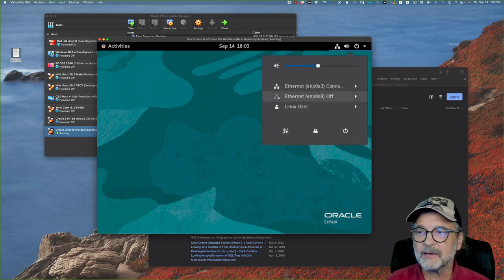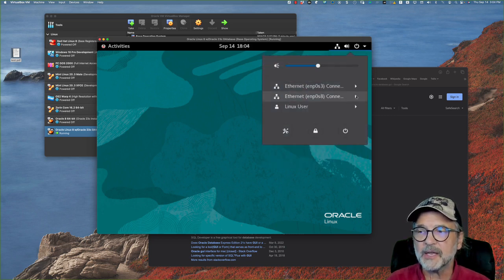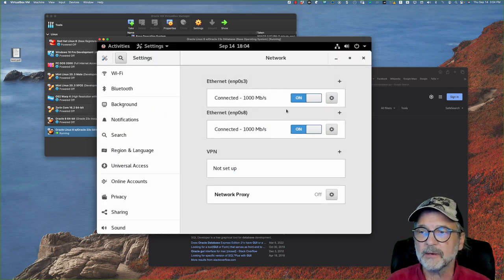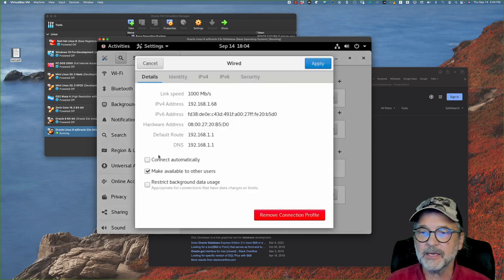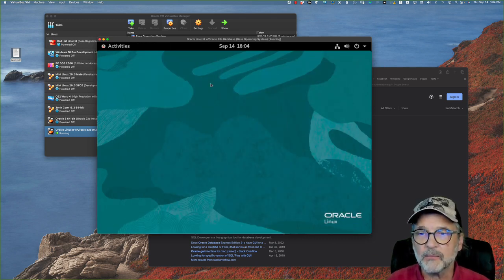It looks like the second Ethernet adapter is off, so I'm going to click on that and say connect. So I want both of my Ethernet adapters. Those are the network adapters. I'm going to look at wired settings for the second one. Oh, there it is. So there's the first one. Here's the second one, and I didn't turn this on for the second one. All right. So we'll see what good that is.